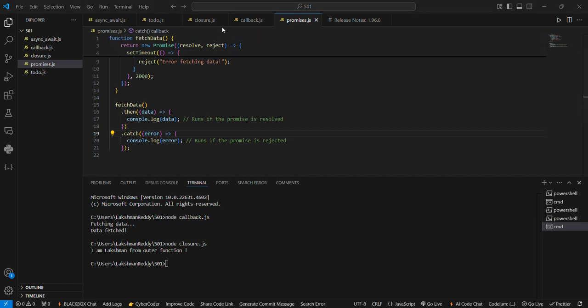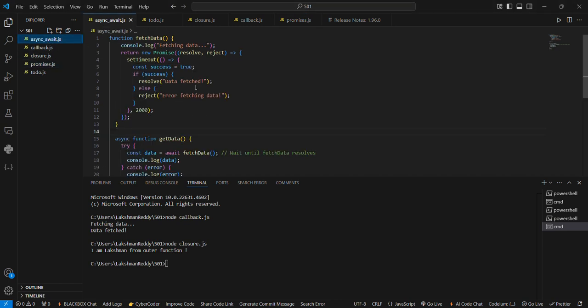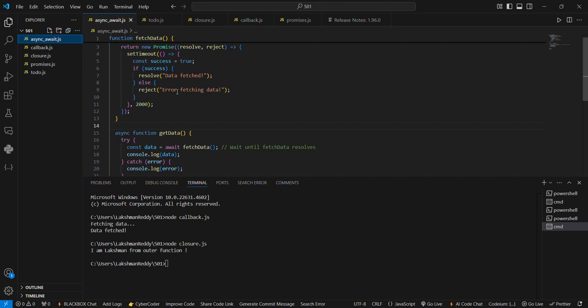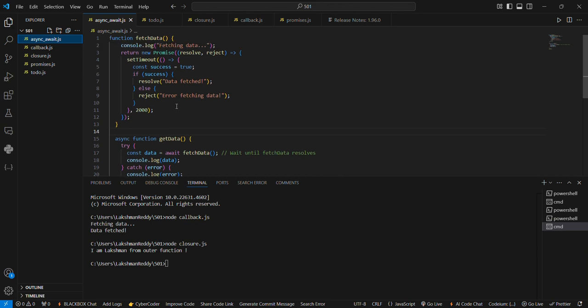Okay, the next one is async and await. I have written the code similar to the promise. Here you can see this is the code for async and await. What is async? Async and await provide a modern, cleaner syntax for working with promises. Async is used to define a function that always returns a promise, and await is used to pause the function execution until the promise is resolved or rejected.